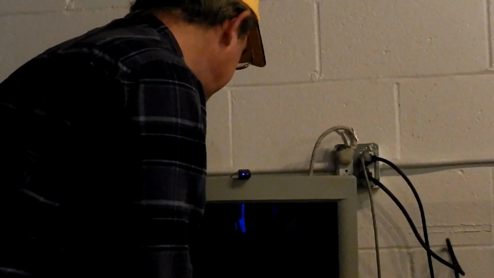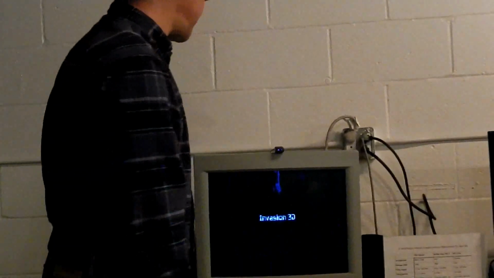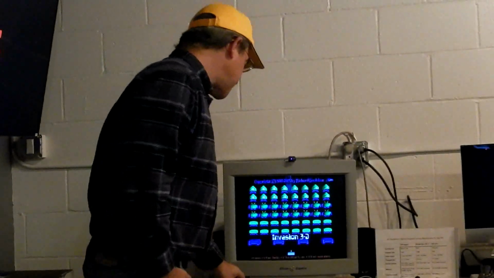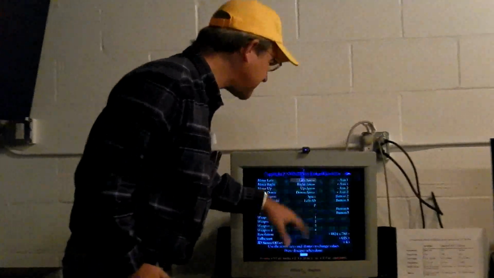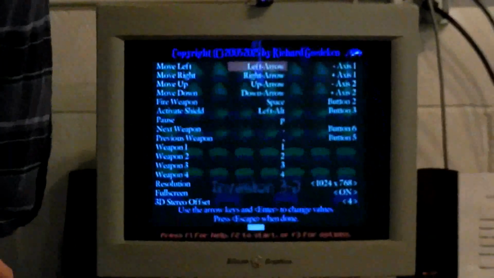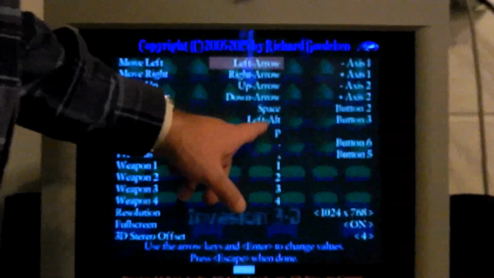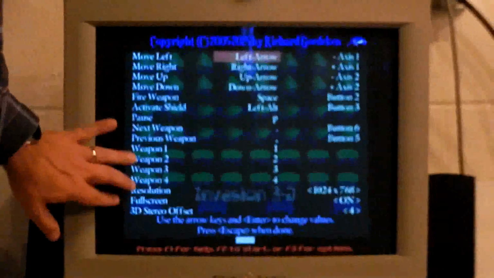It's going to be in 3D mode. So this is 3D mode. I can hit Control S and switch it into 2D mode. So it's controlled by keys. We can hit F3. It has support for joysticks, but I haven't even figured out how to attach a joystick to the Octane. And so it's arrows, space is to fire, left alt is for shield, and P is for pause. Then there's 4 weapons, 1, 2, 3, 4.